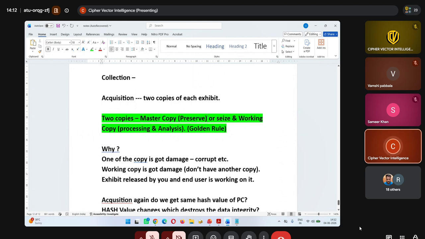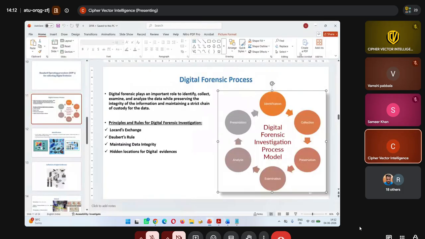So after all the analysis has been done, this data goes into the shredding state or deleted state. Okay. So this is the second thing, collection and preservation. For collection, we are going to do a lot of exercises in the later sections of digital forensics. Okay. For preservation, you have got to know why we preserve this thing.